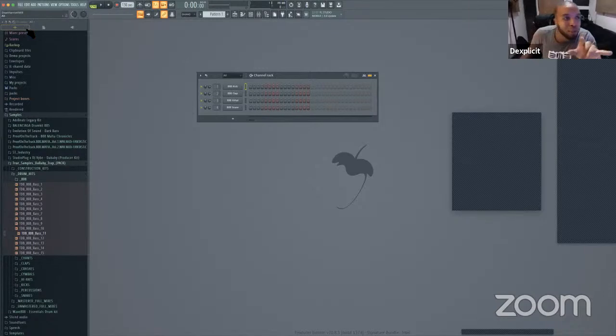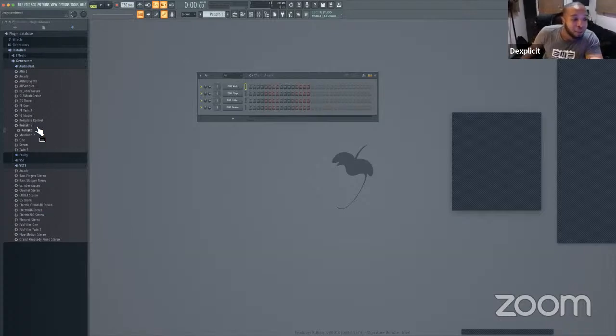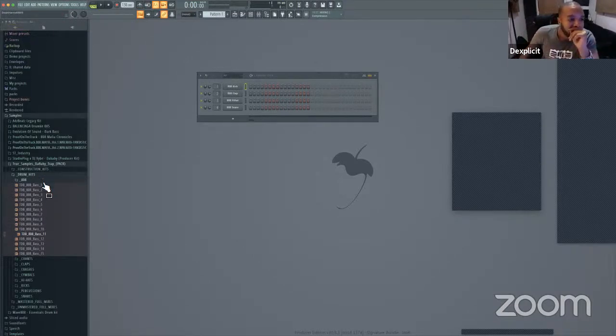There are sounds in two ways. Here are the samples, so your kicks, claps, snares, etc. This side is where all the plugins are, but it splits it up. You've got effects in Fruity Loops, things like reverb and delays, compressors, all that processing. And then you've got generators. The generators are the ones that give you sounds, like Kontakt Player, all the sounds and VSTs that we like to get synths and stuff from. So let's kick it off.